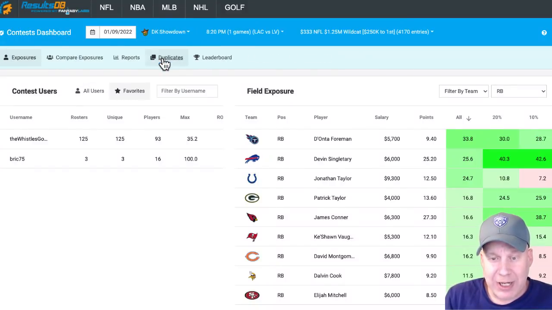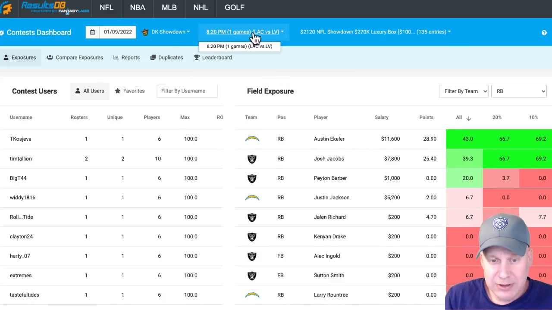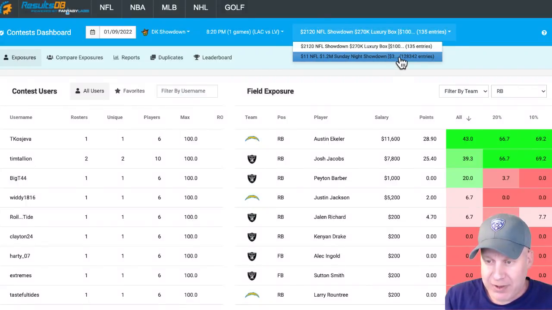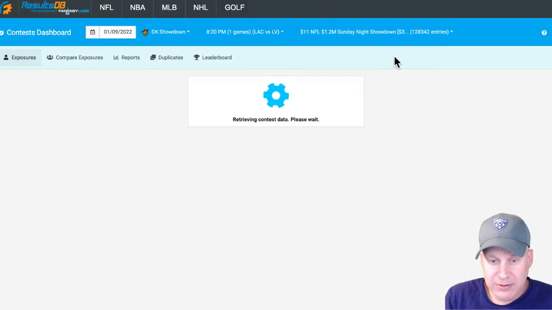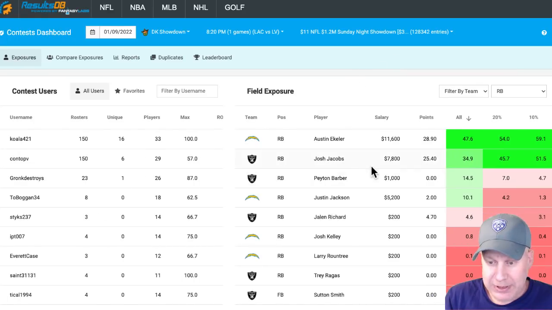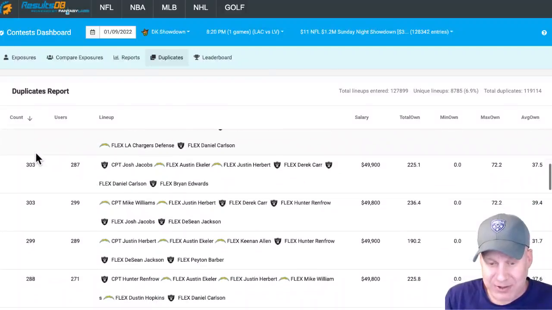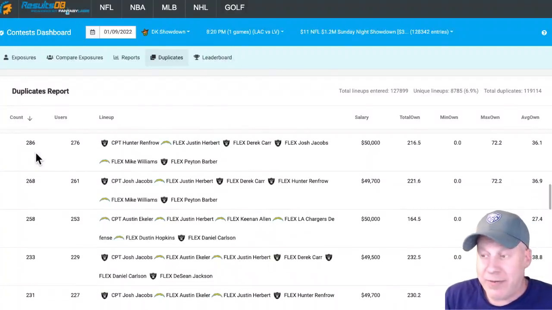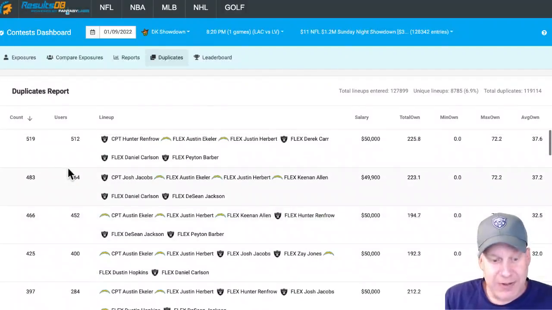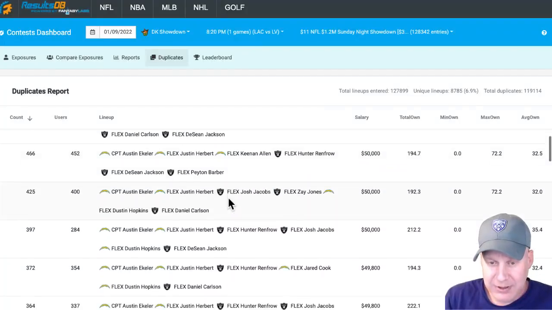We also have the Showdown Contest. So if we go to Showdown on the 9th, so that would have been the Sunday night football game, we have the Luxury Box and we have the big field contest. And you can take a look at the very same things, especially the duplicates, right? We go to duplicates on Showdown. You can really see how many times certain lineups are duplicated. Did you have any of these lineups? Well, your expected value in these lineups is probably very low. Because if you win first place, you're going to split it like a million times, right? 519 times.